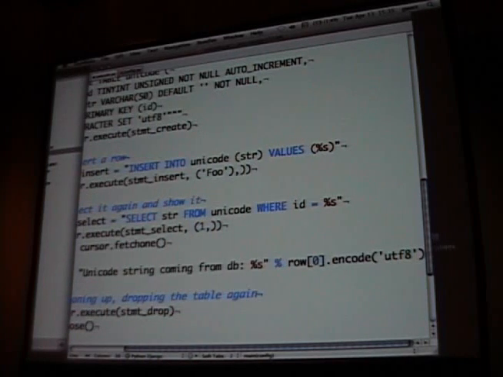That's the only way. Also, with MySQLdb, this is actually defined in the database Python API. So they describe how to do that.